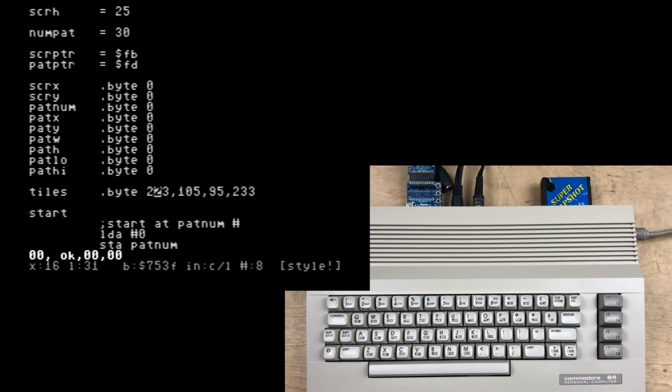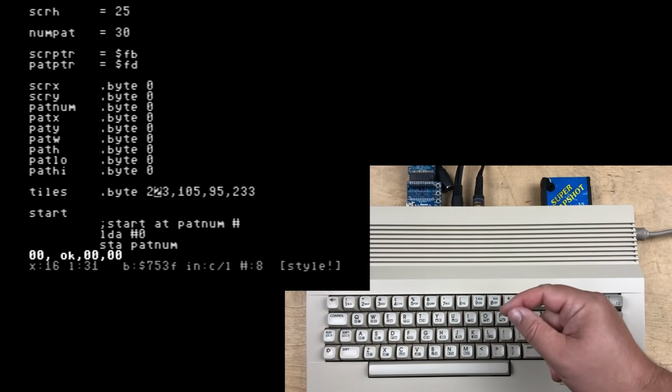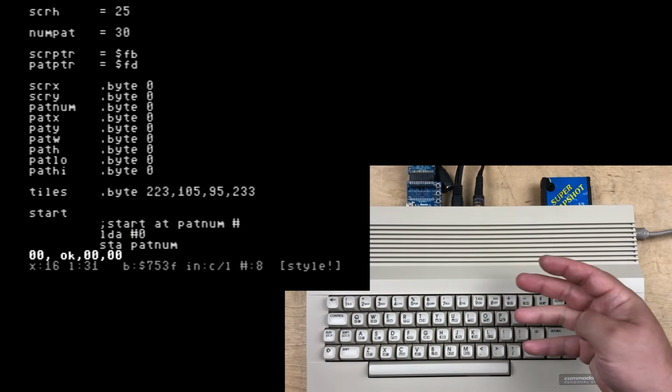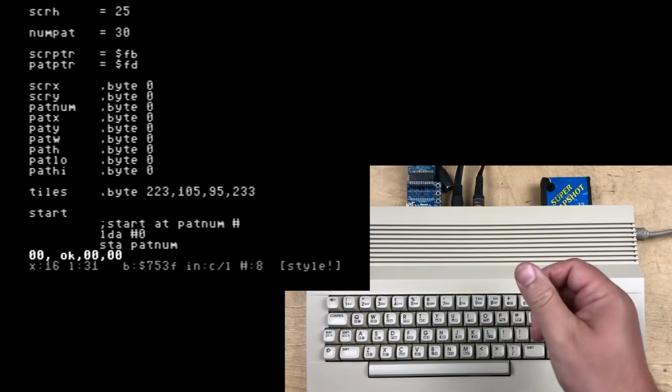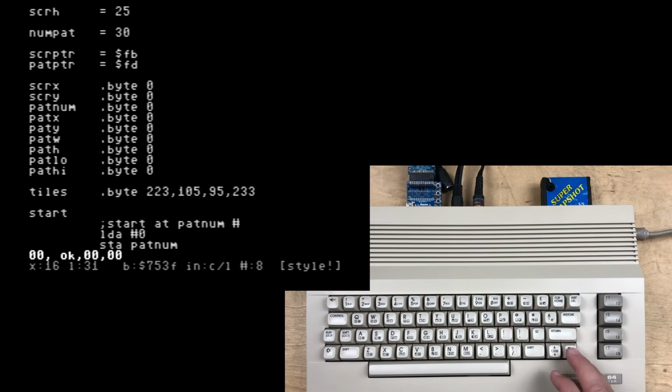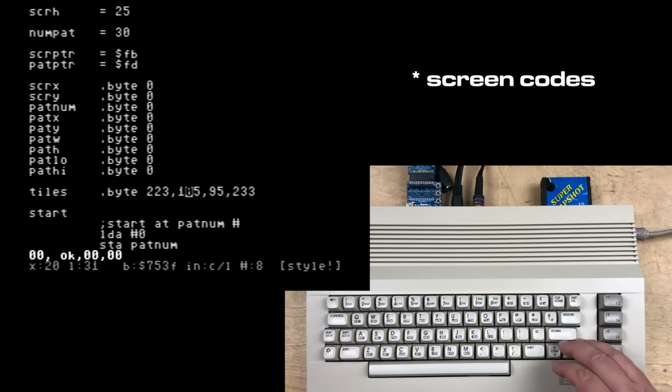And this is the tile definition. In the previous video, we talked about how there's 4 different tiles. It's really the same tile with 4 different rotations. These are the PETSCII values of those.